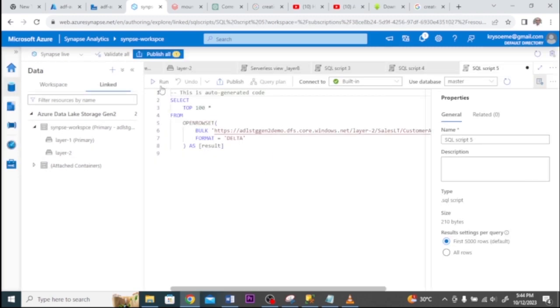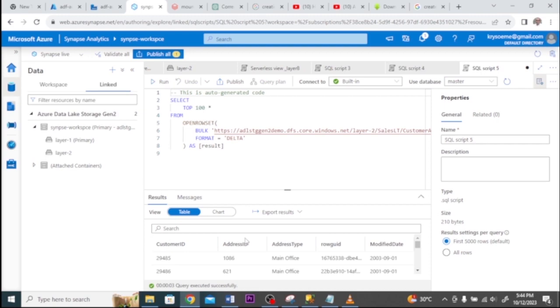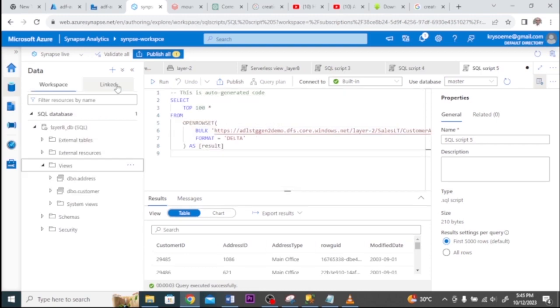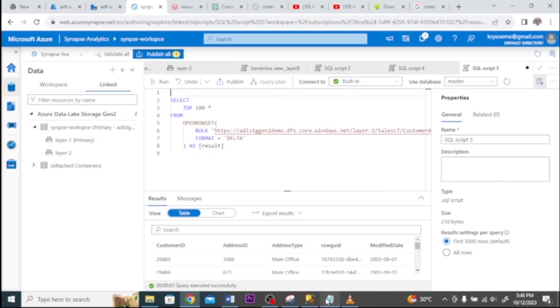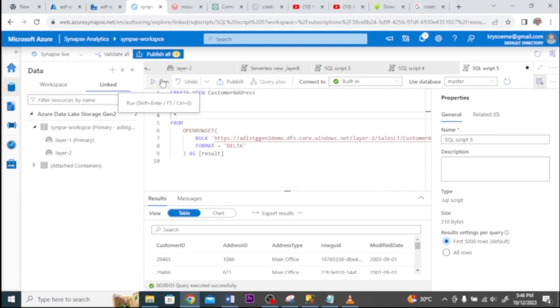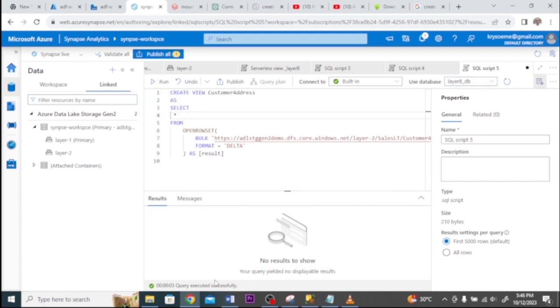I click OK. If I run this, I'm able to see the table, the name of the table, customer address. I will create the view, create view customer address table as. I remove the top 10 to select all. I run the script, but before then I have to ensure that it's in the database that I created. I run it, it's successful.